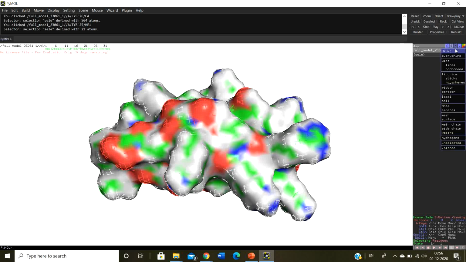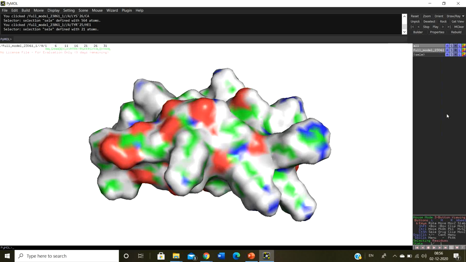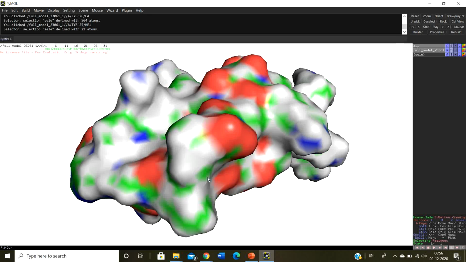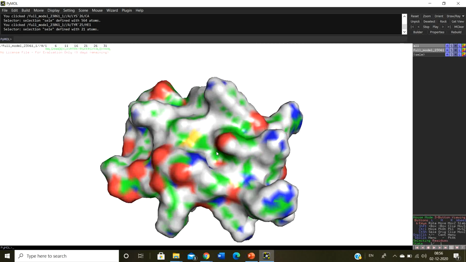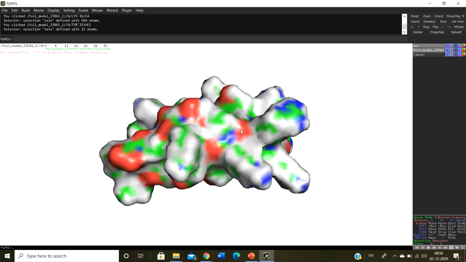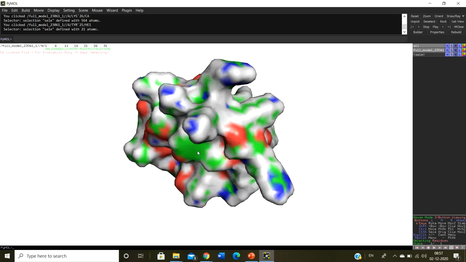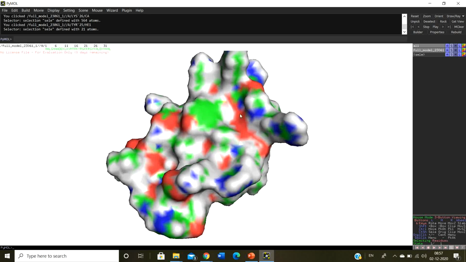Right? Now let me hide the mesh. Okay, see, this is much clearer. The red areas are the electronegative areas, and these blue are the electropositive areas. And see, the grooves are much better visualized, right? And generally protein interaction occurs through these grooves.